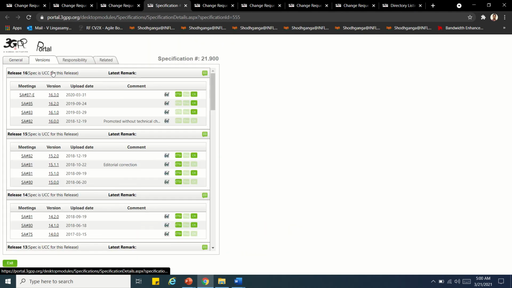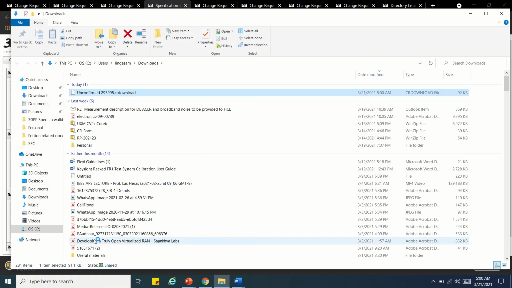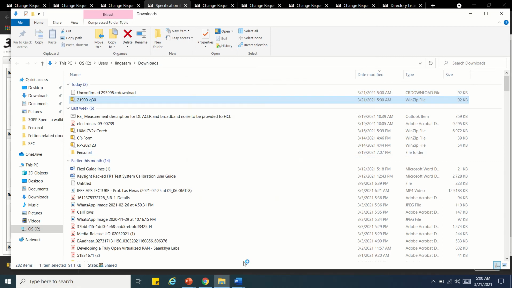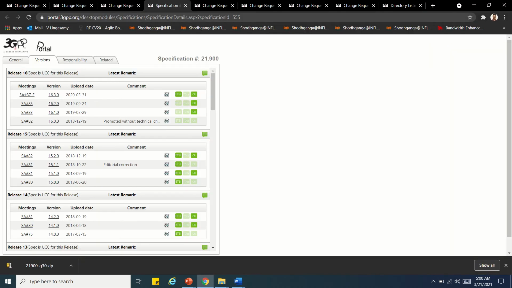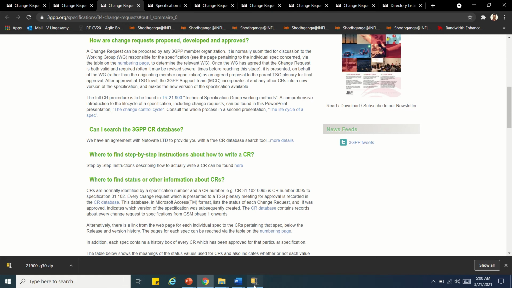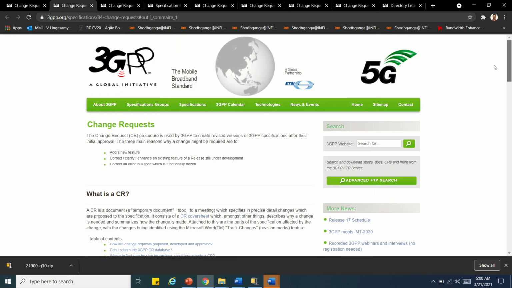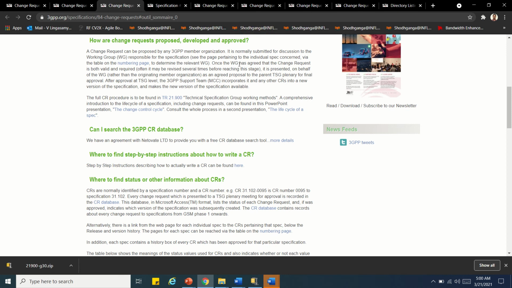If you want to propose any change to a 3GPP document from a specification point of view, then you have to follow 21.801. But 21.900 is where the change request procedures are given, so in that you can find more information about CRs. Apart from that, everything is on the 3GPP website itself. All the questions are answered here, and further information is given here.